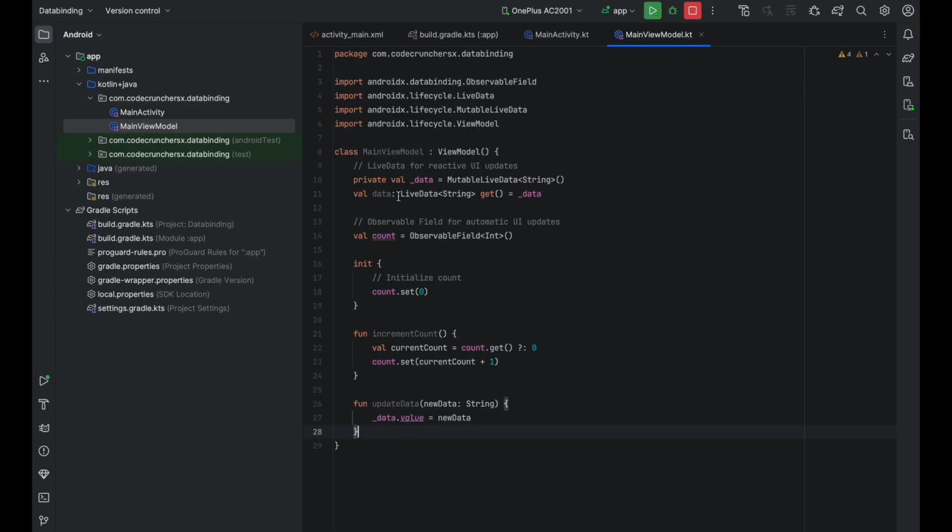Okay, here I just created a mutable live data, and here we have an observable field called count. This observable field is a data type which is available in the data binding library. And we have just created one function called increment count. When this function is called, we're just incrementing the count. And we also have update data. When this function is called, we're just updating our live data.